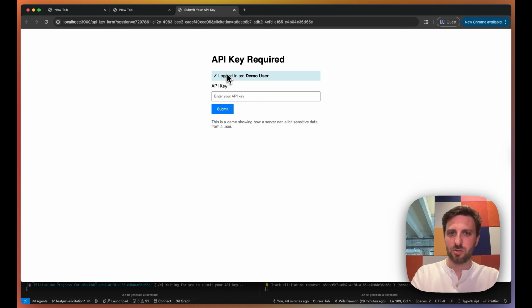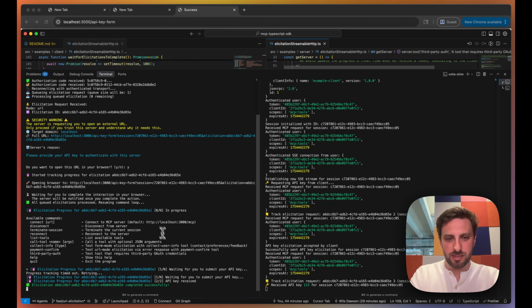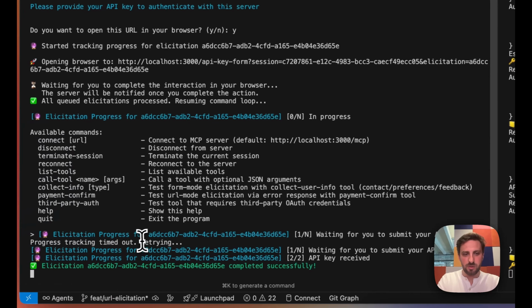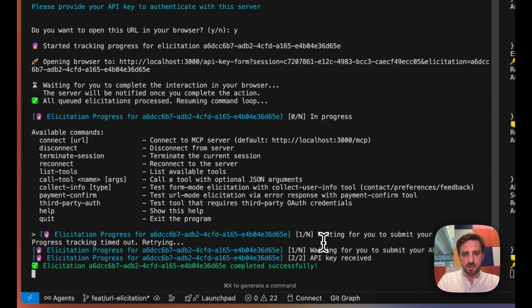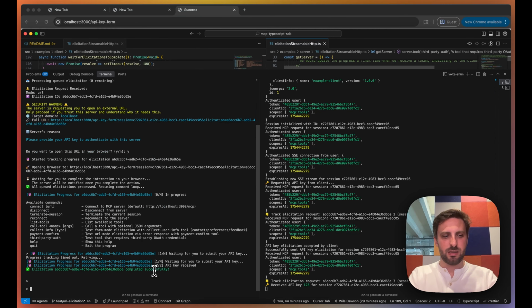We've authenticated. If the user wasn't logged in, you could imagine like a login flow before this page was viewed. We can enter our API key, 123. And we can see that we've been tracking that progress the whole time. The server got the API key 123 for our session. And again, we've been tracking that progress the whole time, waiting for you to submit your API key. The API key was received. So that's awesome. And we're now back in the control flow here.